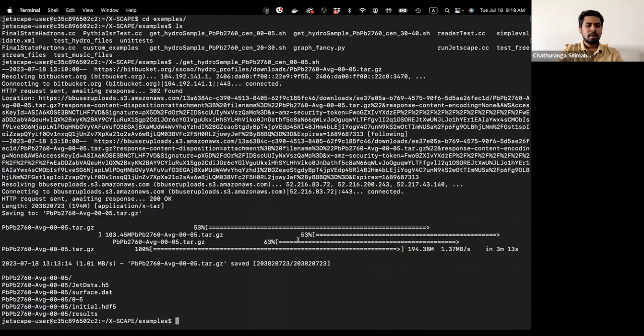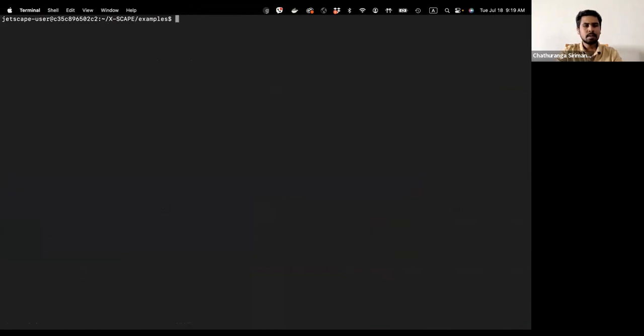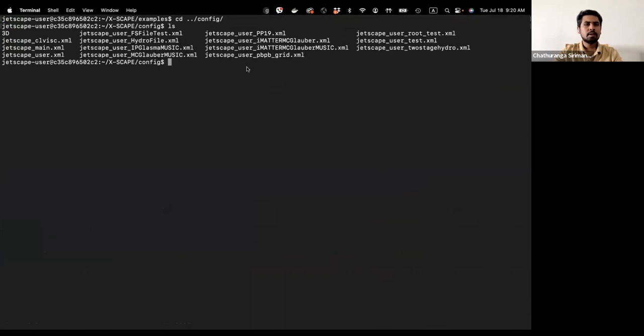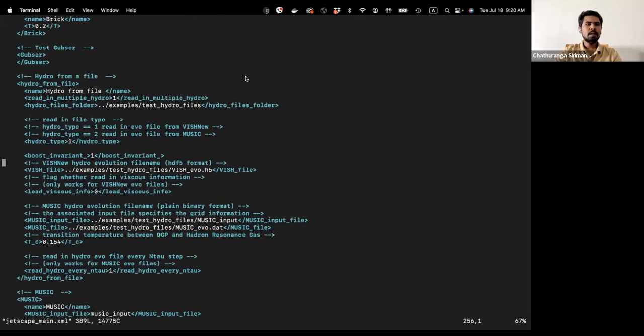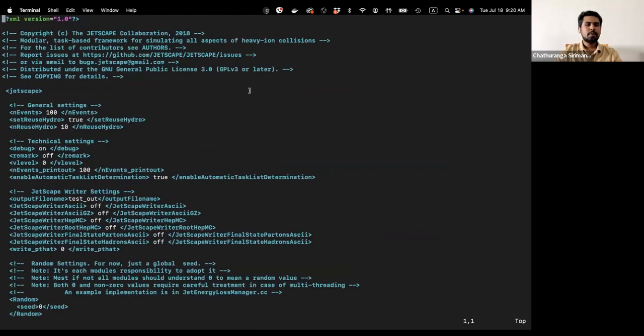Okay, so my hydro files are downloaded. So first, let's look at the master XML file. All the XML files are located inside the config directory. So you need to go to config. You can see all the available XML files, and you can view the master XML file in whatever software you like. JETSCAPE main, and it contains a lot of information.